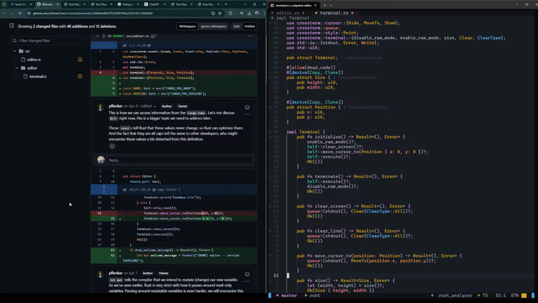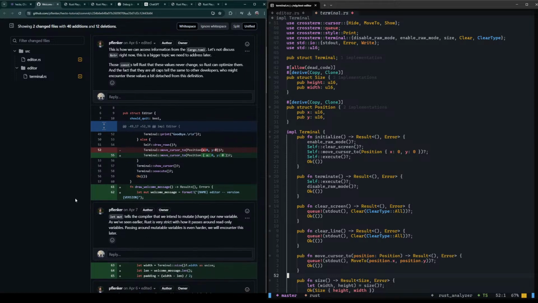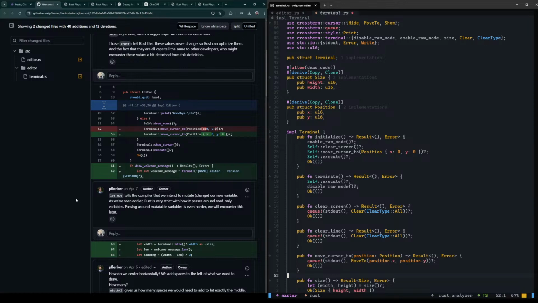Cursor to, just added a space here, and then draw welcome message. Let mut welcome message equals format name editor version. Let mut tells the compiler that we intend to mutate our new variable. As we have seen earlier, Rust is very strict with how it passes around read-only variables. Passing around mutable variables is even harder. We'll encounter this later. Let width equals terminal size width as usize. Let len equals, okay, padding equals width minus len by 2.